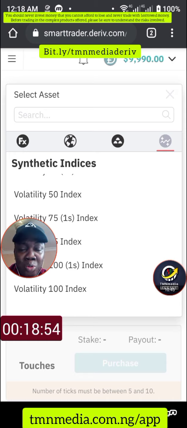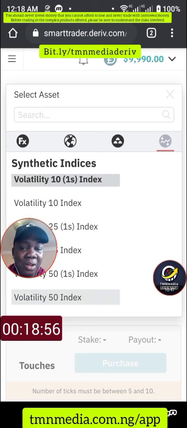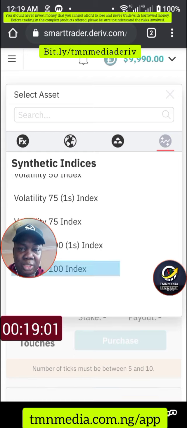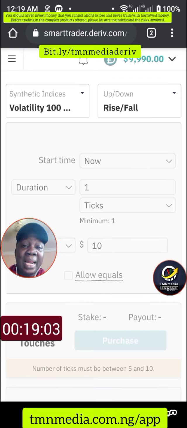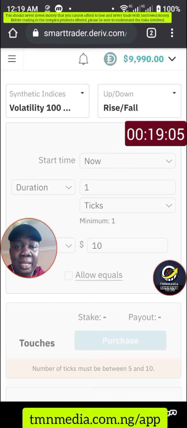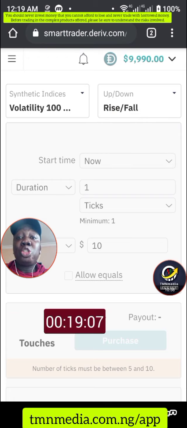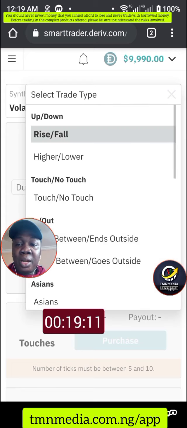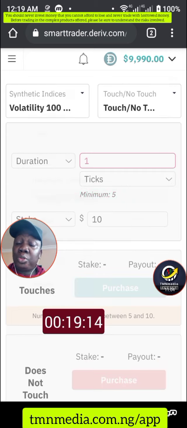But before you get to go about that, you can see all of them. Now, for instance, the last signal we had was on the 100 index, right? I select 100, it has opened 100, but you can see here it is on rise and fall. We are not trading rise and fall, and I'll tell you why: a lot of people cannot control themselves. So that's more reason why we are not trading rise and fall.